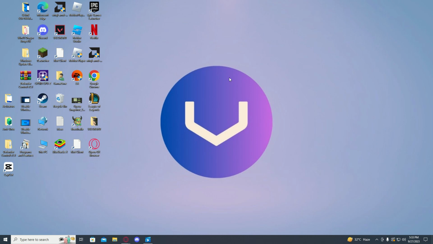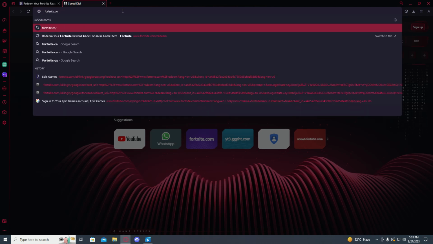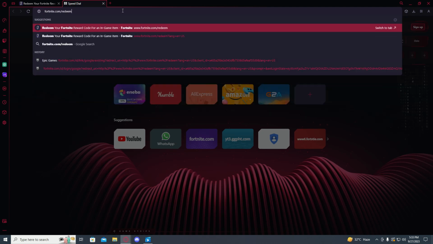Hi guys, in this video I will show you how to redeem your Fortnite codes. So it's a really simple method. All you have to do is open up your web browser. Then you just have to type in fortnite.com/redeem.